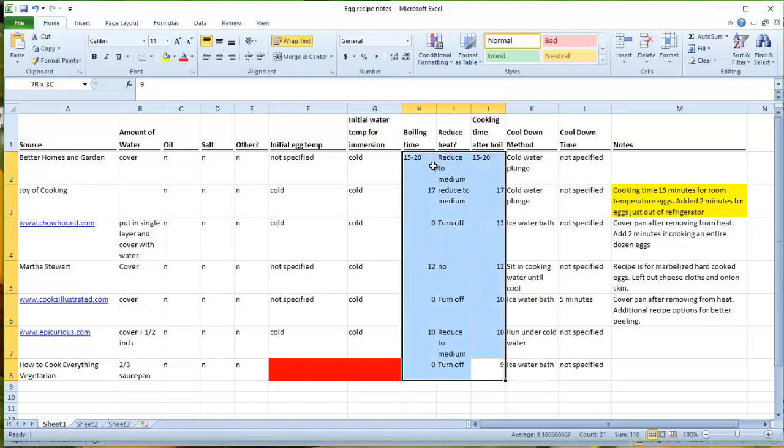So right here, I've got something very interesting. We all start out with cold water, but now I've got some differences in the boiling time, or not boiling, and cooking time after the water comes to a boil. And this is enough of a range that tells me something. I'm going to need a few more recipes because I'm not really able to come to a conclusion.